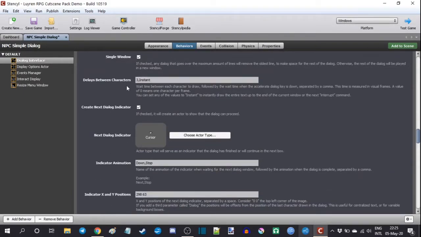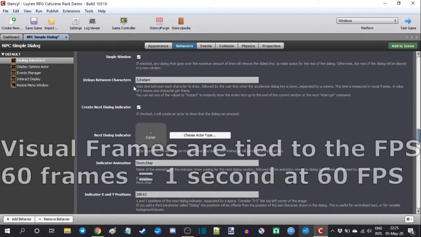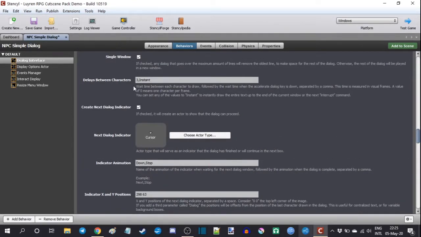Delays between characters are the number of visual frames it takes to draw the next character on the dialog text. You set a value for both regular speed and one when the accelerated dialog key is held down, separated by a comma. If you set any of the values to instant, the text will draw in its entirety in one single frame.